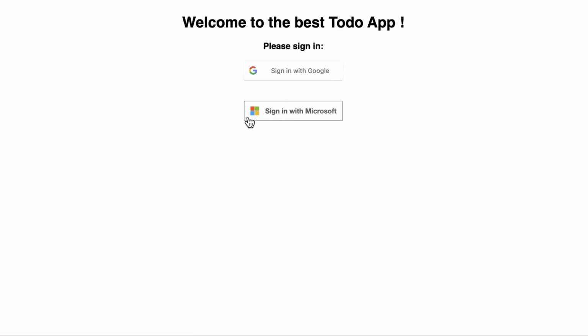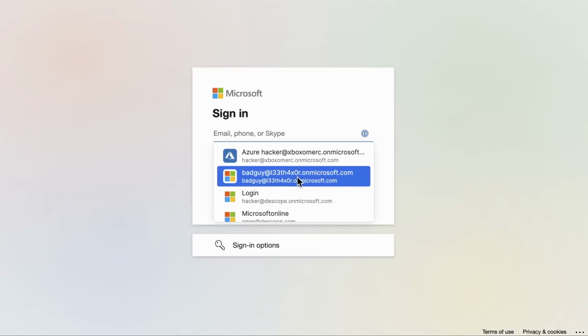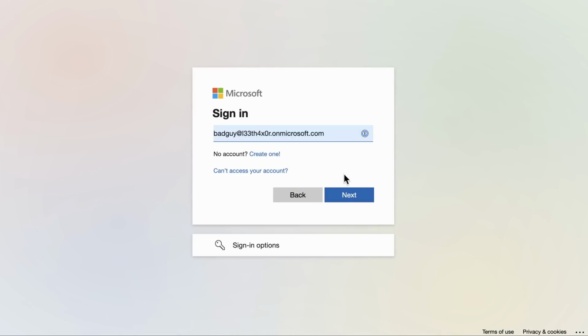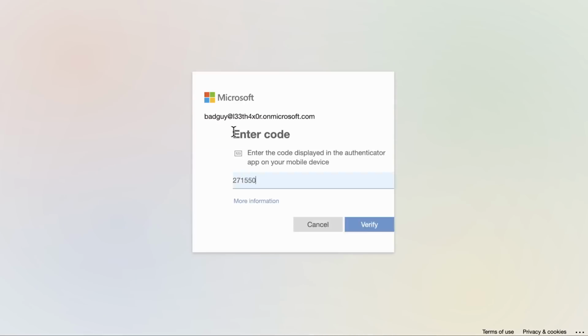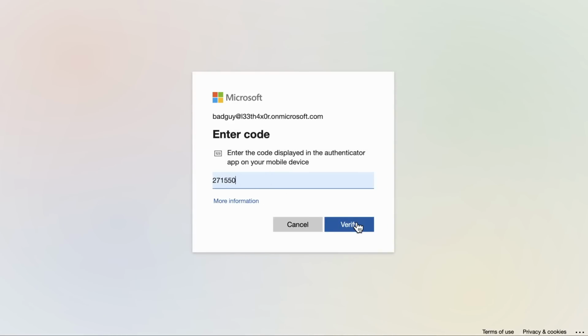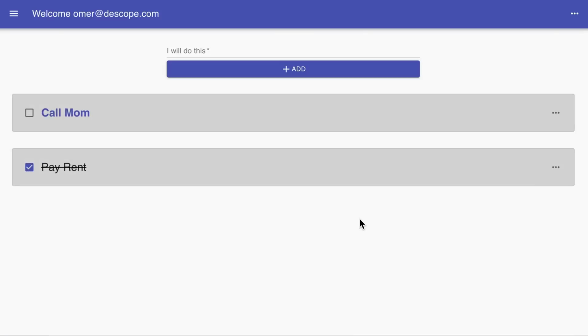But what happens when I log in with Microsoft? I'm going to log into Microsoft with a bad guy account. Notice I'm using the bad guy credential and OTP. Now, even though I'm logged in as the bad guy, for some reason it shows that I'm logged in as omer@descope.com. As a bad actor, I can start changing the tasks.